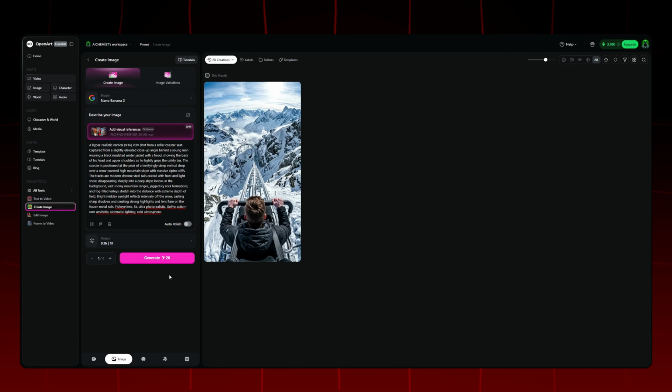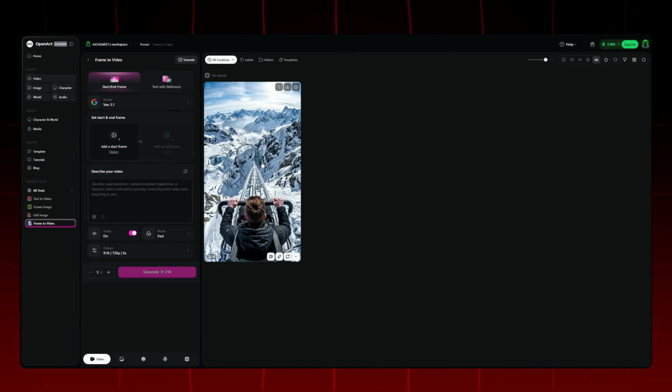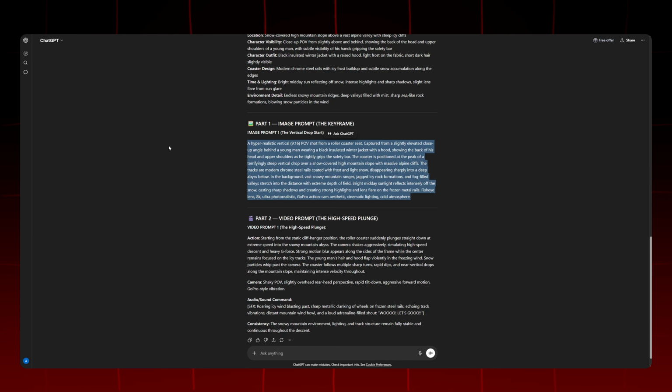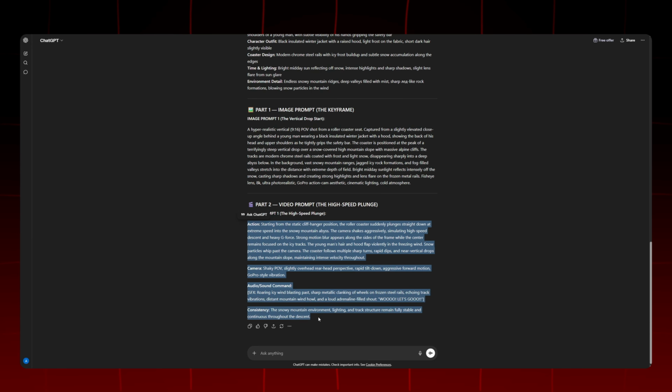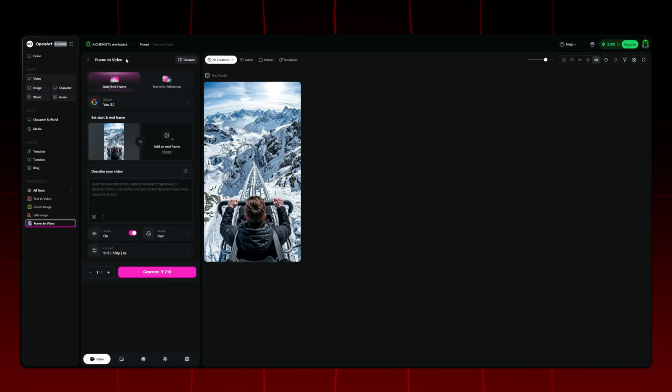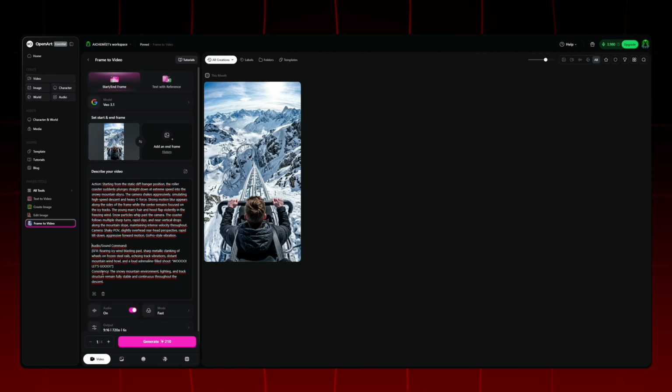After our image is created, select the Frame to Video, Convert Frame to Video section. I place the visual I created into the Start Frame section. Return to ChatGPT, copy the video prompt I created, return to OpenArt, and paste your video command into the command box. I am using Veo 3.1 as the video production model.